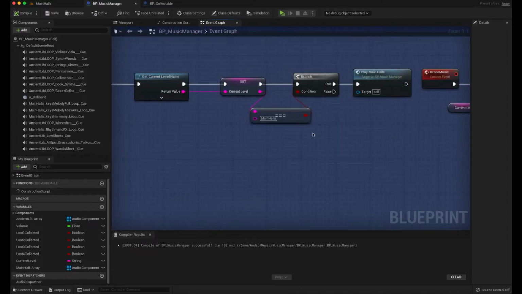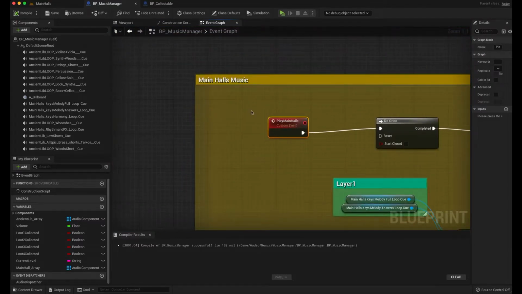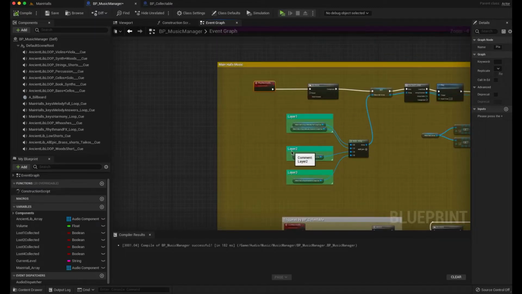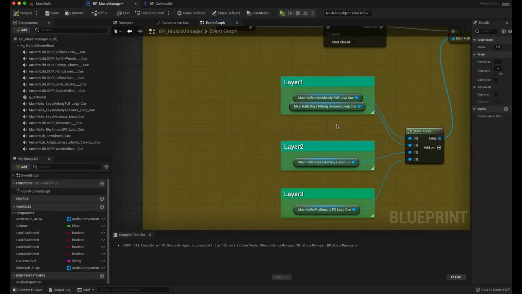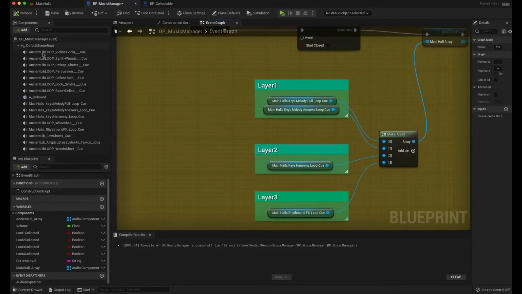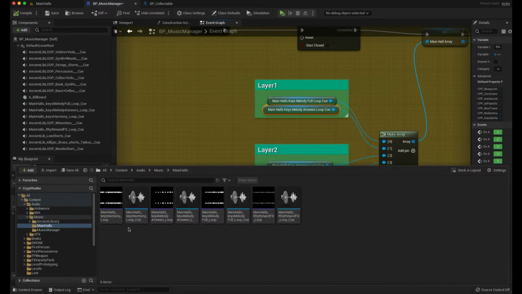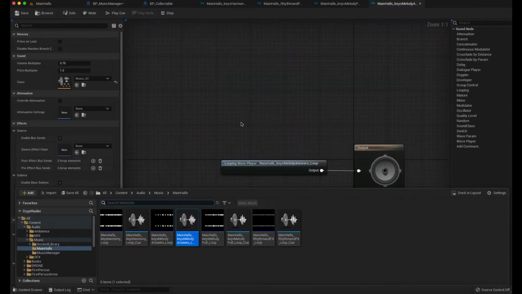So if you're in main halls, it's going to trigger this custom event, and this custom event is actually the song for that level. That's all the music for that level, and I have it in layers. I loaded the, if you can see, it says main halls key melody. And the melody, all those I created cues, 1 2 3 4 cues. I have a couple versions, one where the melody is incomplete and one where the melody is complete.